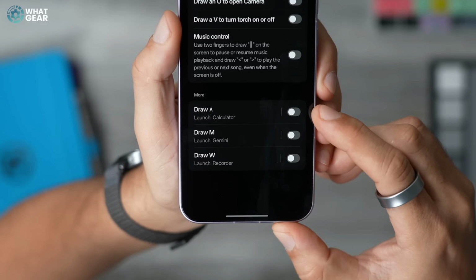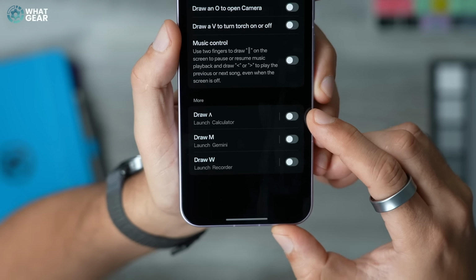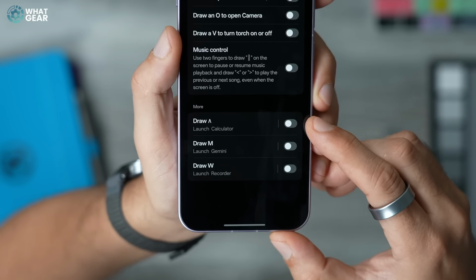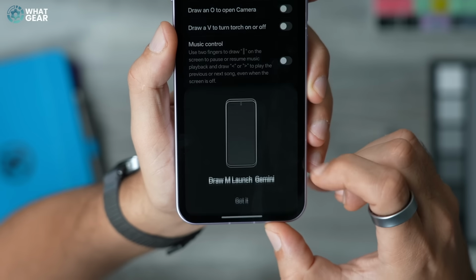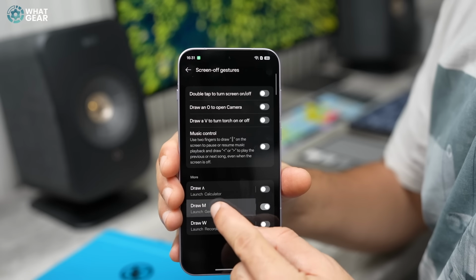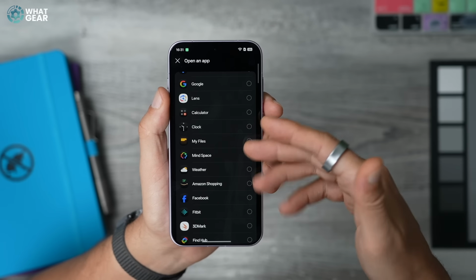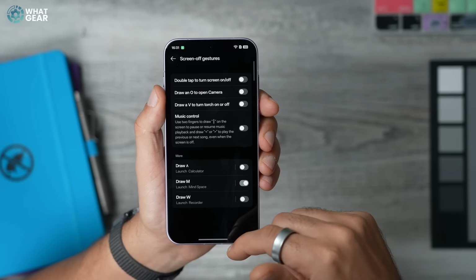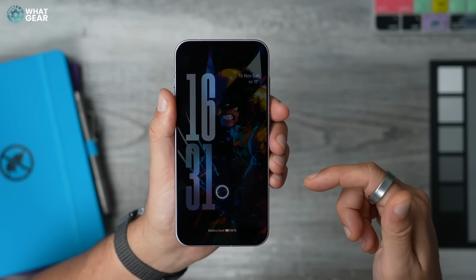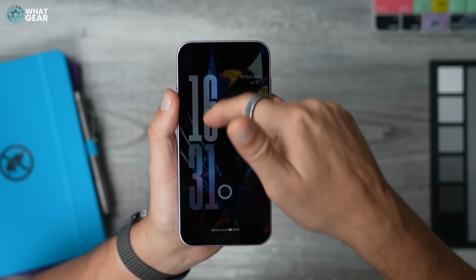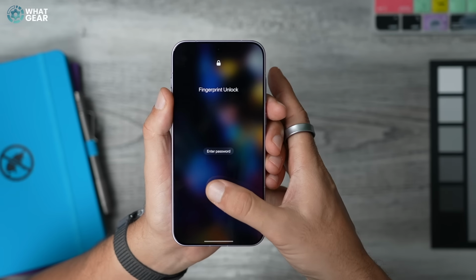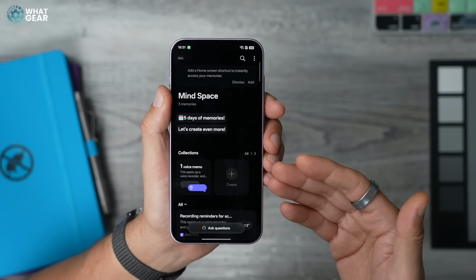But it's down here where it gets really interesting, because you can map these gestures to do whatever you want them to do. For example, if we turn on the M and tap on it, now we can choose the specific app. So M could be for Mindspace, for example. And now when we switch the phone off and let it rest, just draw the M, and it straight away jumps into the Mindspace app.